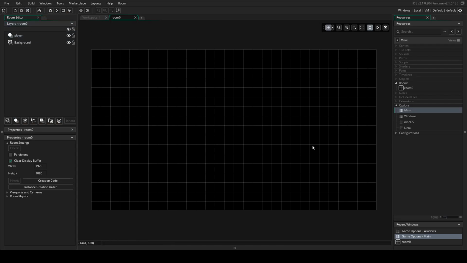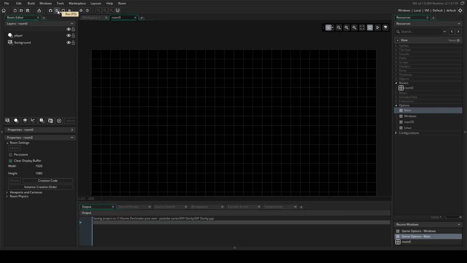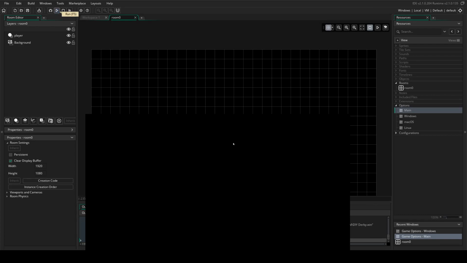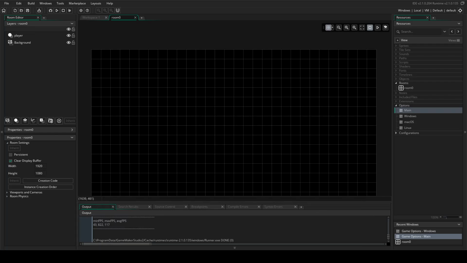All right. And looking around your window, if you have the paid version, you can export your game by clicking right there. You can run your game by clicking right there. And you're just going to get your game, which is a black screen. That's your entire game.